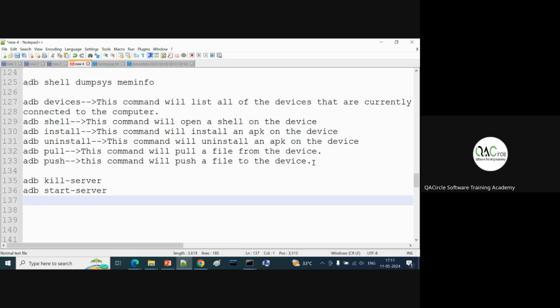The ADB kill-server command shuts down the Android Debug Bridge server, while the ADB start-server command starts it up again. It starts fresh and tries to connect to the devices. If you pass ADB kill-server, the server will be disconnected, and if you give ADB start-server, it will be reconnected on the server side. Clear, everyone? Yes.